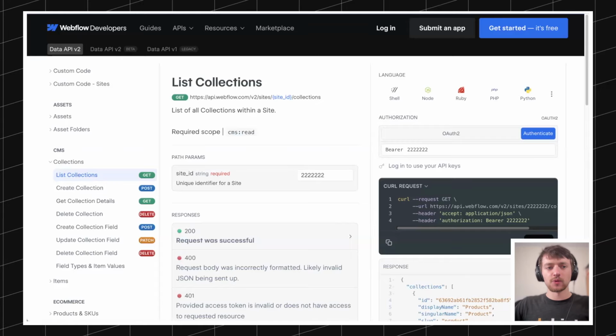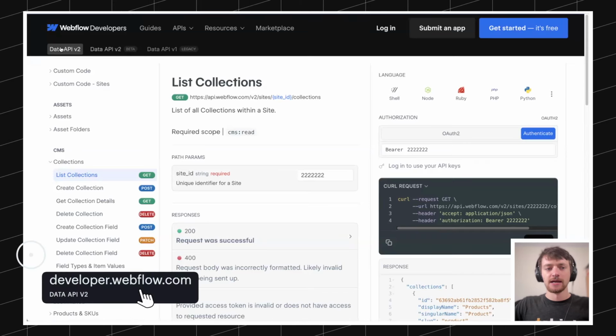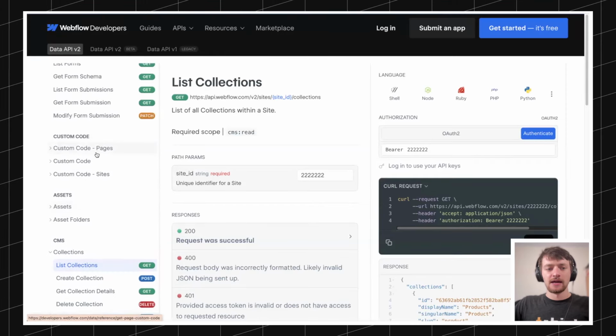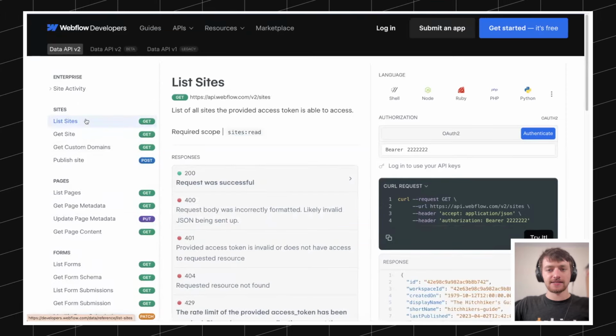So for our particular use case here, we needed some IDs. We needed to get the ID of our CMS collection that we wanted to add CMS posts to. You can't see that inside of Webflow. So what you would do is go to developers.webflow.com and make sure you're in the Data API v2 up here. And you would start by getting a list of your sites.